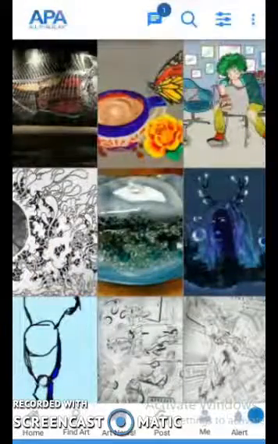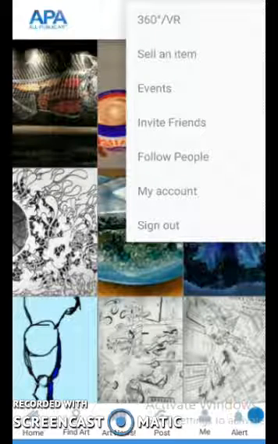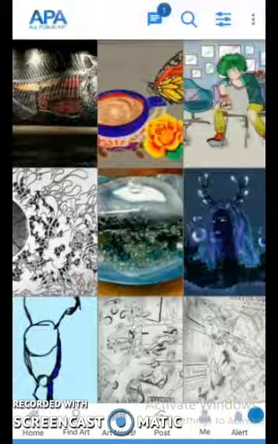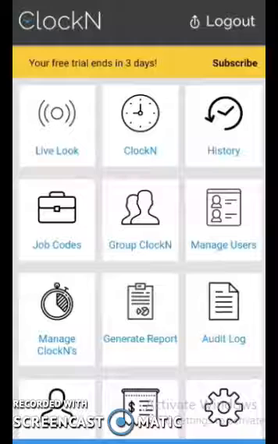As you can see, the 360-degree view of an image can be generated from here. Users can also invite friends directly by sharing this application's link, and they can follow other people as well. I request you to please check all the application's details thoroughly. Now moving on to our next project, this is Clockn.